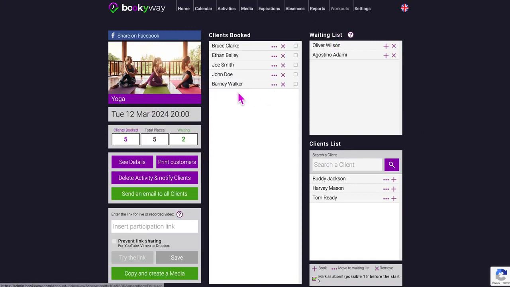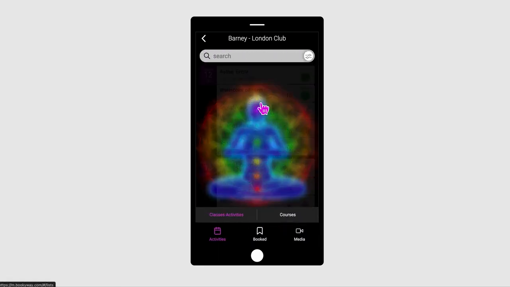Suppose one of these customers unsubscribes. When this happens, the system will begin to check if the first of the list has the requirements to pass to class. In this case, Oliver does not have them because he has an expired subscription, but it could be an expired medical certificate, or maybe he has no credits to pay for this activity, or, for example, he has exceeded the weekly limits. Agostino, however, has all the requirements to enter, so we go into Barney's profile and we unsubscribe.